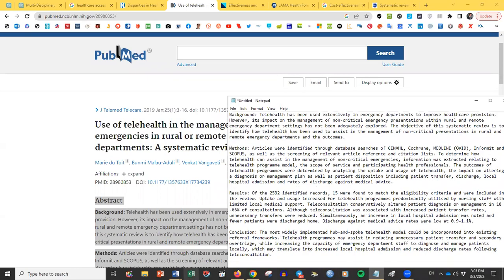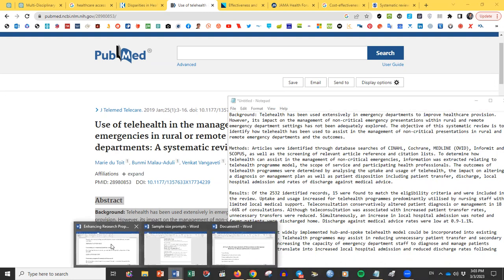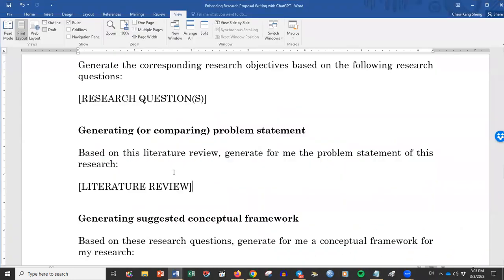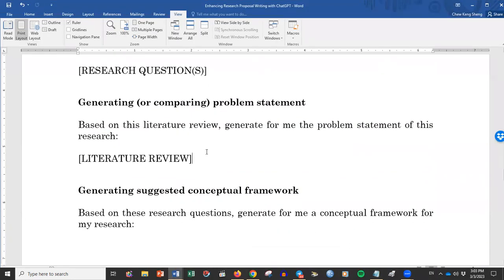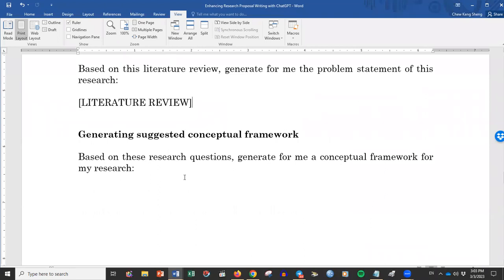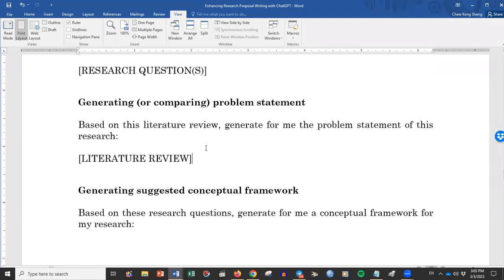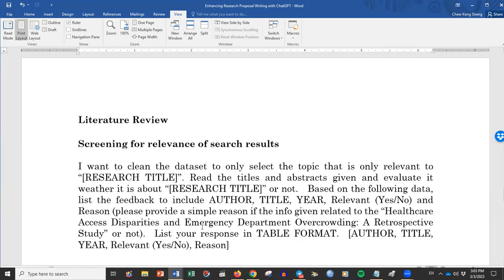Okay, now I have 3 papers, right? Now what I can ask ChatGPT to do is to generate a problem statement based on the literature review. But actually, maybe not a very good idea because we only have so few papers, right? It may not give you a very accurate problem statement. Maybe I do something else first.